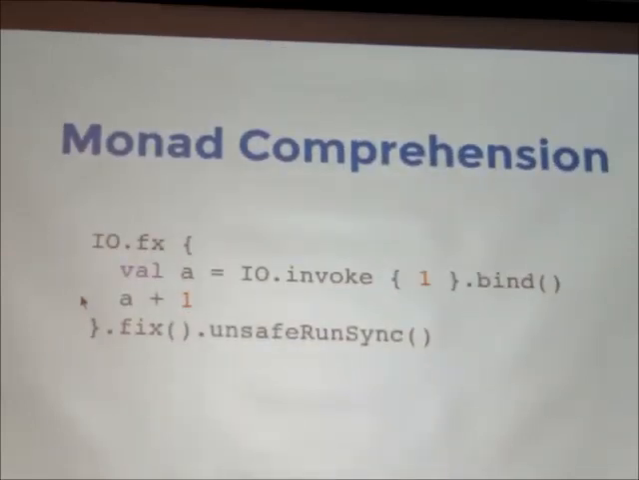So this looks a lot more like something you write in imperative style. You have the value that you're extracting from that IO object using bind. All bind does is say, okay, whatever is below, I want to treat it as if it's inside a flat map. So A essentially just becomes an integer, and you can do 1 plus 1, and then use that value back. And since this is wrapped in an IO.fx, it will wrap the result in an IO object. And that's essentially what monad comprehension is.